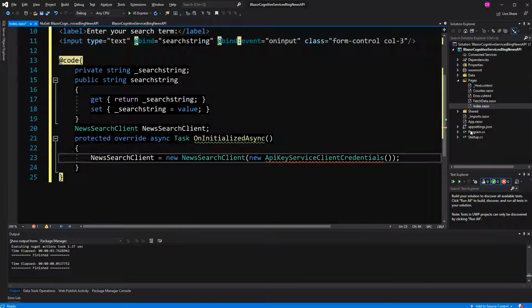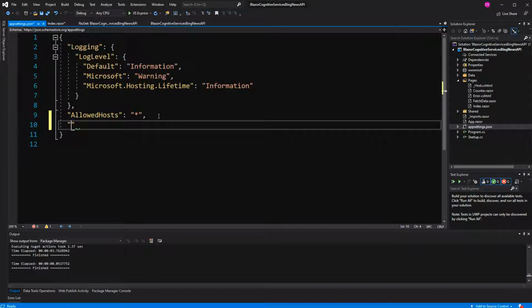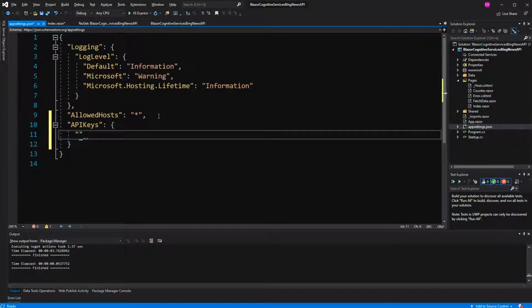To do that, I'm going to app-settings.json. Here I'm creating a new chapter. I call it API keys. News search key. Now, this is the part that I'm not going to show you, how you can configure it in Azure. It is really simple. I will link the Microsoft documentation for that.